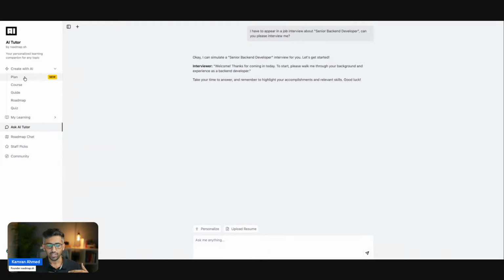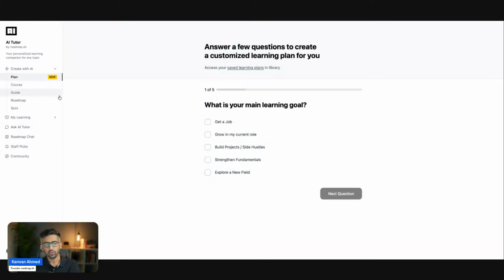The next thing we have is the planning. So we looked at the courses, guides, roadmaps, and quizzes. These are the things which are good when you know what you need to learn or whatever it is that you're learning. Plan is when you don't know where to start. Now we have roadmap, so you can use that to start. But if you don't have a roadmap on the topic that you want to learn, you can come here and say whatever your goal is.